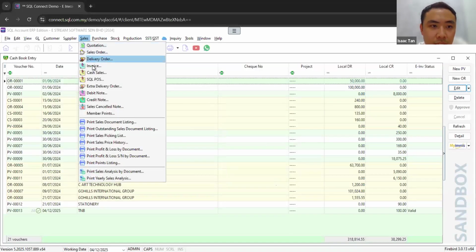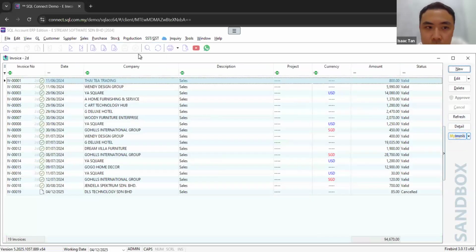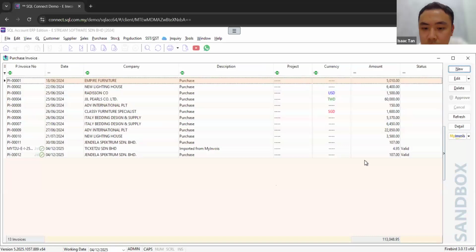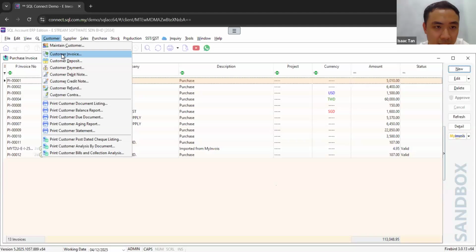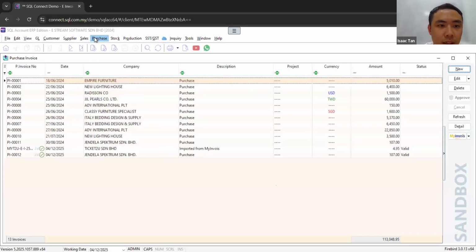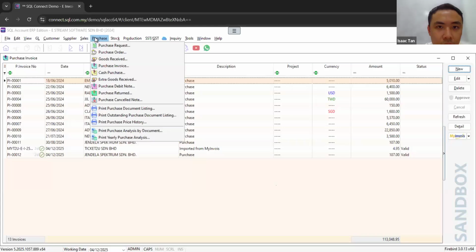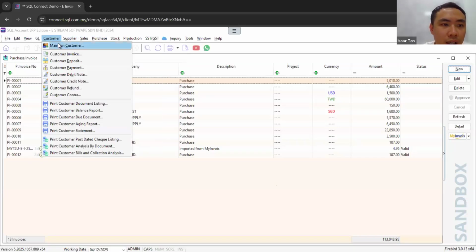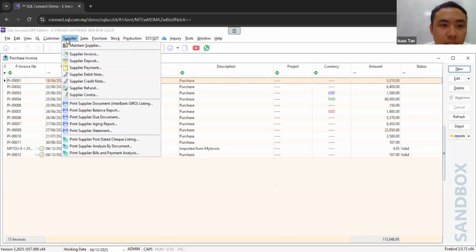You can see the sales invoice has the MyInvoice button. The purchase invoice also has the purchase MyInvoice button. But the customer invoice has nothing related to MyInvoice. The supplier invoice is the same, it does not have the MyInvoice button. So due to e-invoice, you must issue your invoice at sales and purchase. You cannot issue at the customer invoice and supplier invoice anymore.